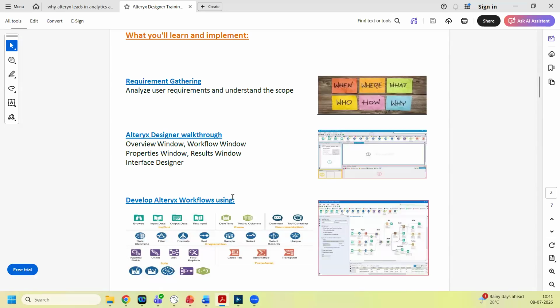And the requirement gathering part we will bring in once you have some knowledge about Alteryx, but we would be starting from the Alteryx Designer walkthrough. The first couple of sessions are going to be warm-up sessions, which would include installing Alteryx on your systems, making you comfortable with the Alteryx Desktop Designer, going through the configurations, properties, all the windows, and the interface designer, so that when I say, okay, bring this tool, check here, click here, you are very well aware of the tool.